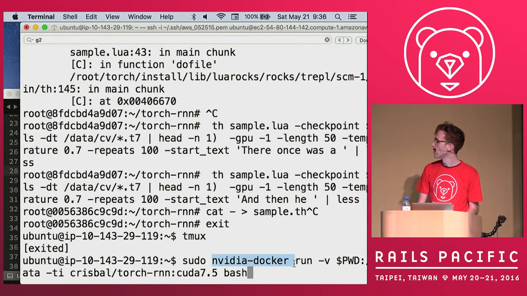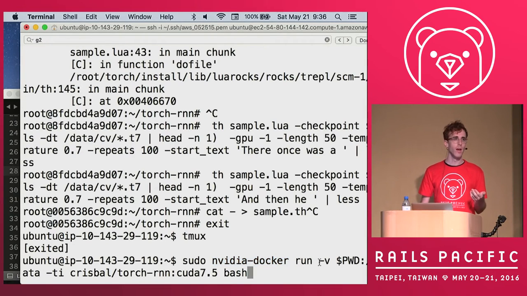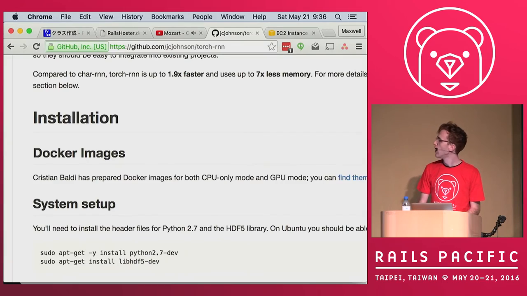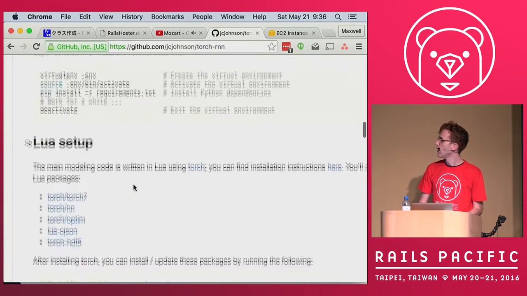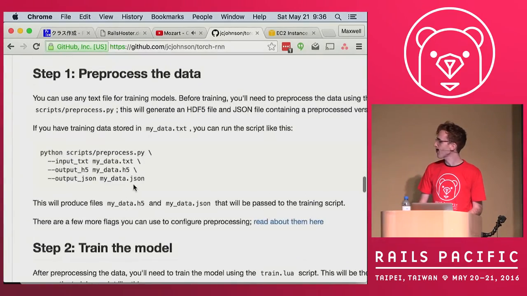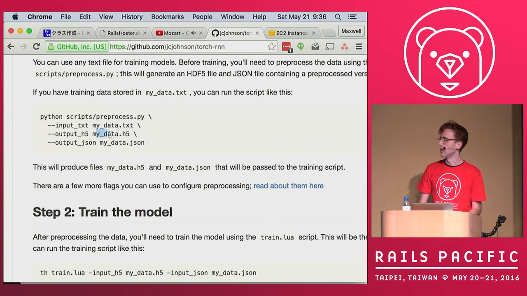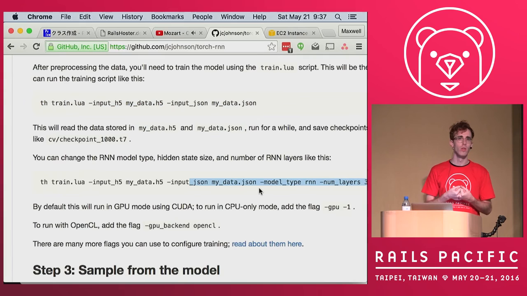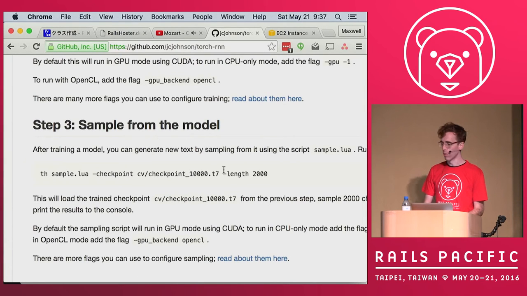Here's the command. There's this NVIDIA Docker command. And once you have that set up, then you can run the torch RNN image. And there's a training step where you take input data and turn it into this intermediate data format, and then put it into the training program. There are some parameters you can change that change the complexity of the model, which determines how long it's going to take, but also the quality of the output. And then I've already trained a network, so you can run another program to sample that network and get some output from it. I'll do that right now.